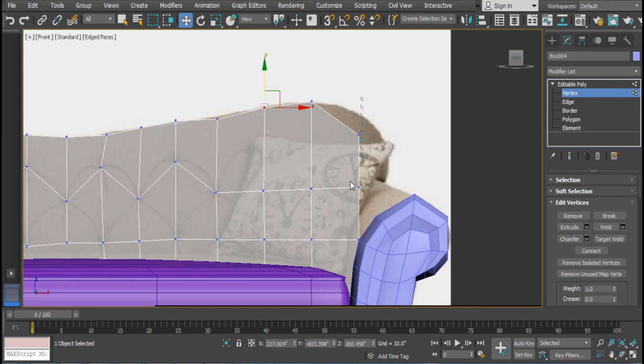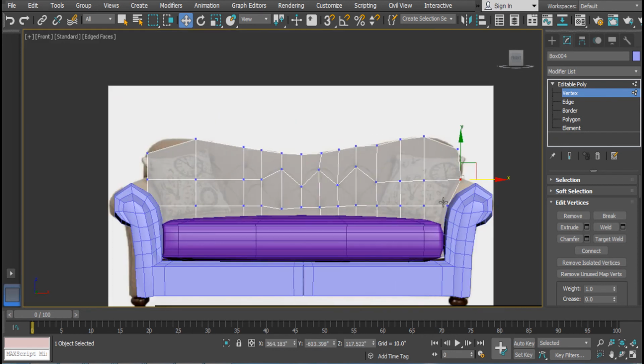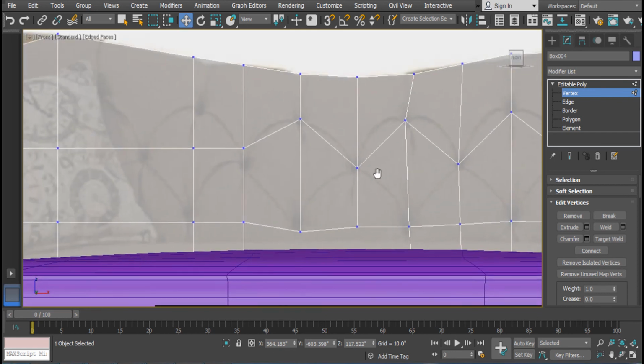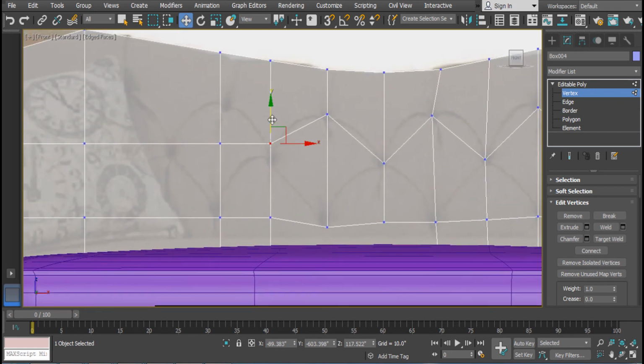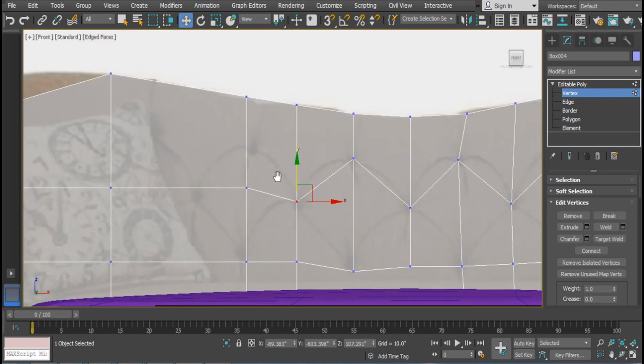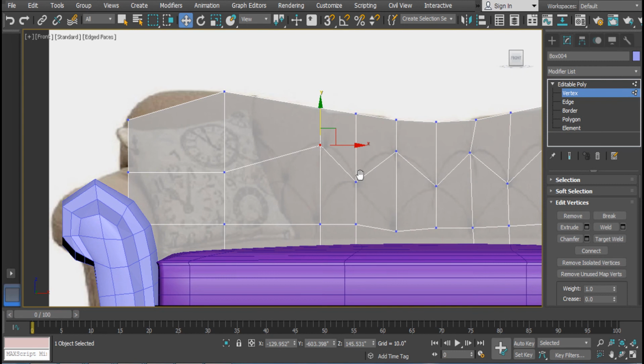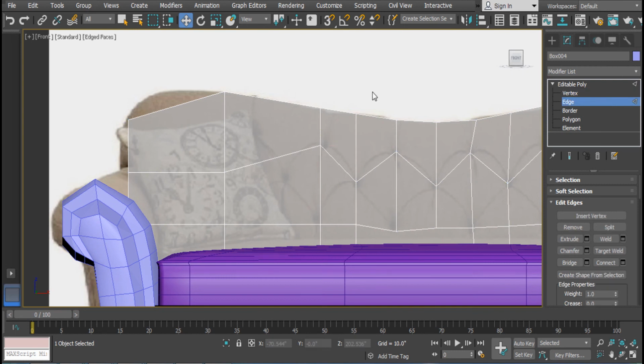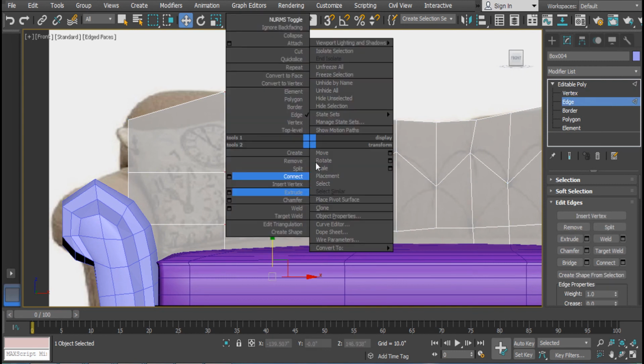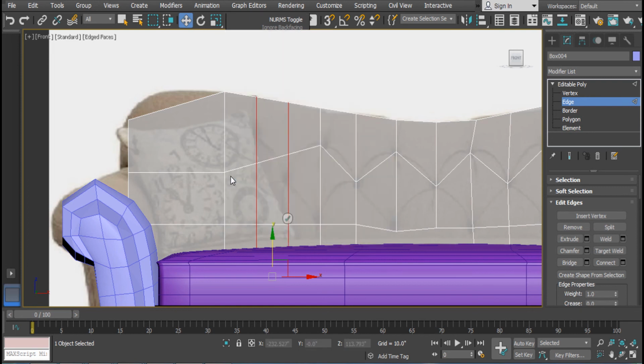Be careful while creating in-between lines, because we need only as many lines as needed as per the design. So don't create too many lines. This tutorial will help you to understand box modeling using polygon modeling.